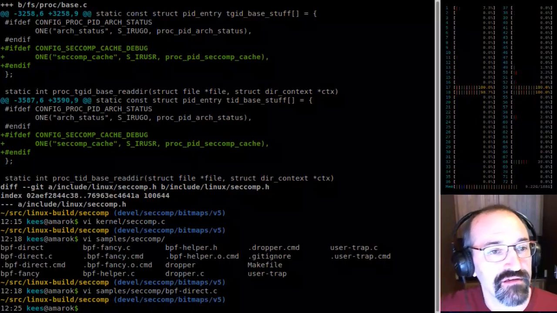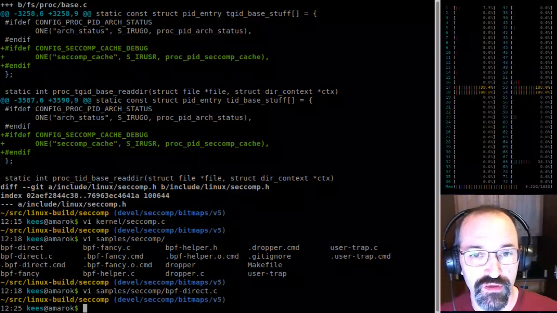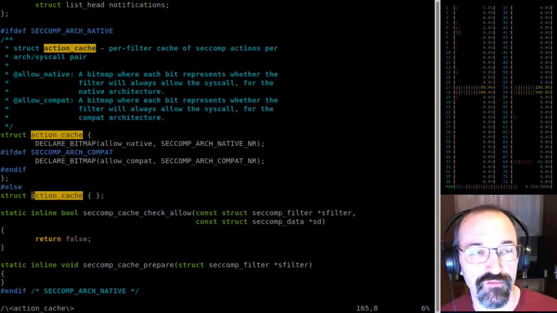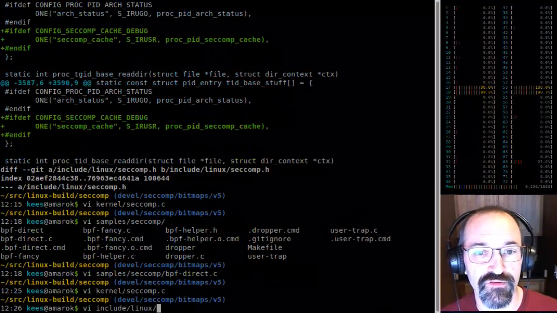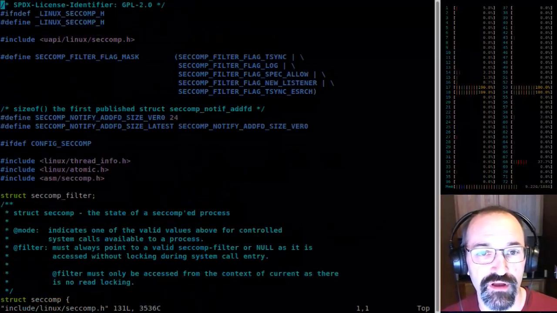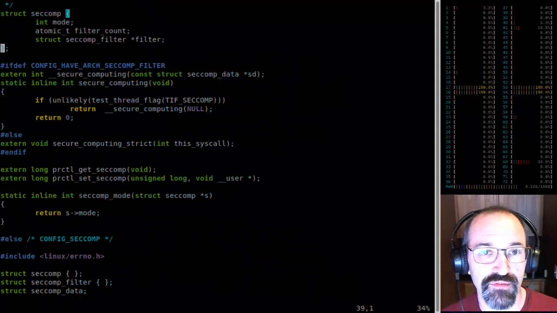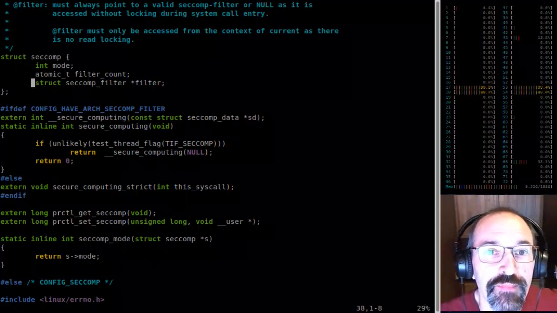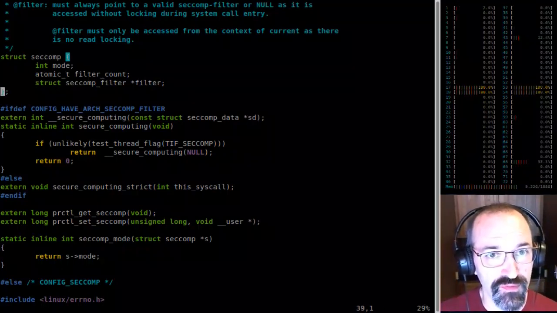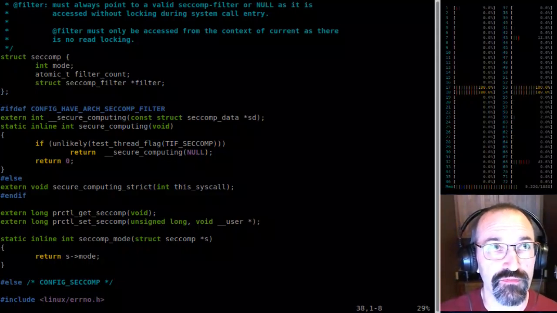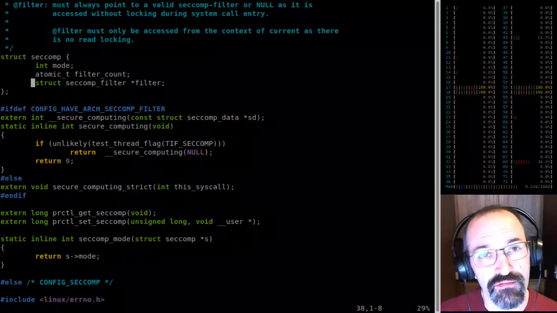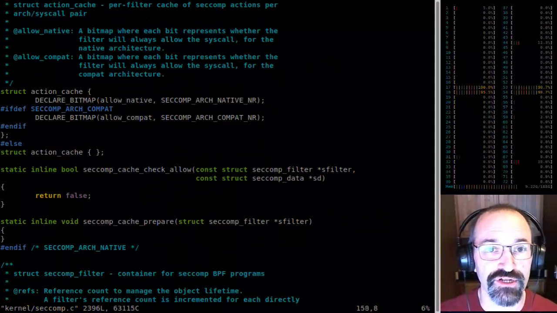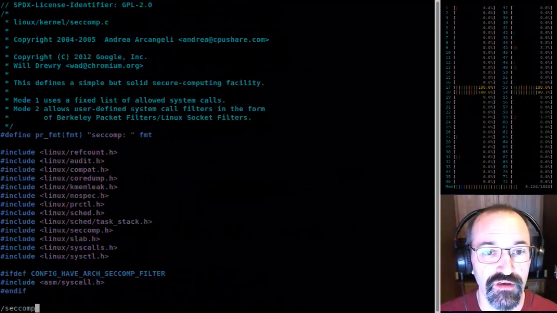So that's seccomp data, what's visible to the filter as it runs. And action cache is attached to the struct seccomp itself, which is the kernel's internal representation of what's going on. Here, right bottom of the page here. So what mode it's in, and how many filters it has, and the filter chain. When I did this in June, I put the bitmaps here, which is per thread, per task. But that's kind of a waste of space. So now they are in this action cache, which is part of filter.